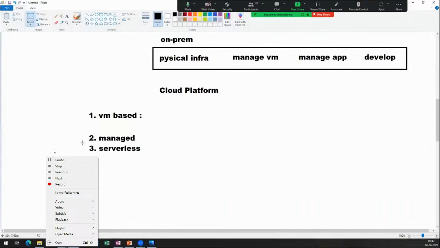Very important thing, guys. No one will tell this point, but you have to understand it, because somewhere you are seeing VM-based services, somewhere you are using managed services, somewhere you are using fully managed serverless platforms. So now you will be able to understand the concept of this. In a VM-based service, you need not manage the physical infrastructure, because the physical infrastructure will be provided to you in the form of a virtual machine.